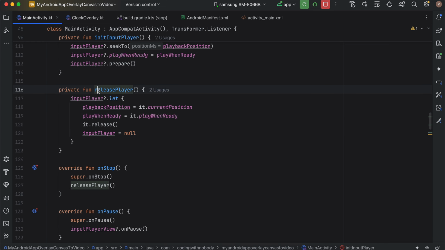So here we have this setup transformer method where we call transform video. So here we first initialize our transformer and we add a listener as well. Like I said, the transformer.listener overrides two methods, on completed as well as on error. Then here is our input media item. Then here is our edited media item as well. Then here we create our external file. Then here we start our transformation.